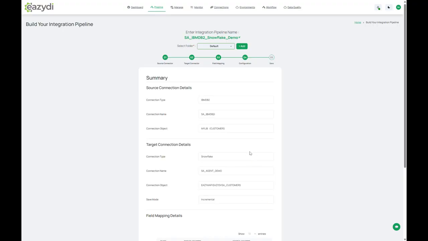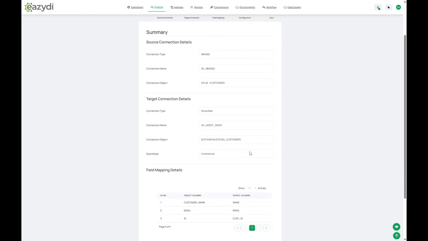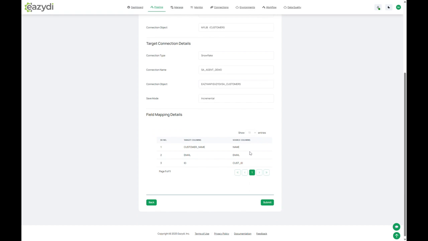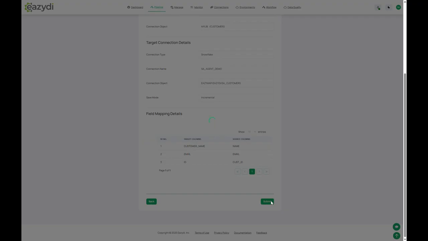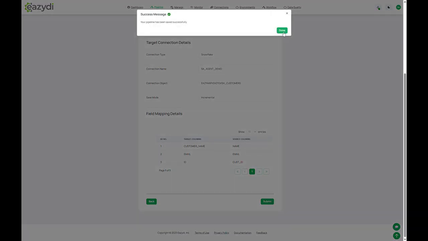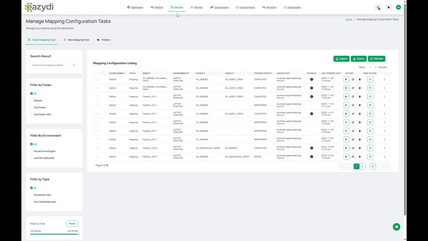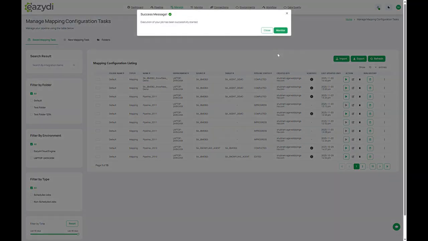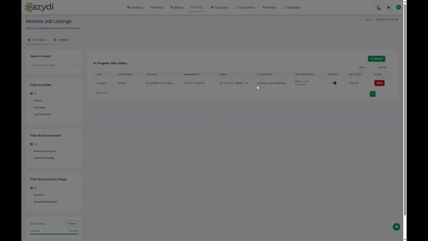So this is the preview screen. Here we can take a quick preview of whatever selections we have made so far. Once we are done with that, we have to click on the submit button. Now our pipeline is created, and once we click on done, it will take us to the manage tab. Here we can execute the pipelines, edit them, delete them, and so on. So let's quickly start our pipeline and see whether the pipeline that we created using the incremental approach is working fine or not.